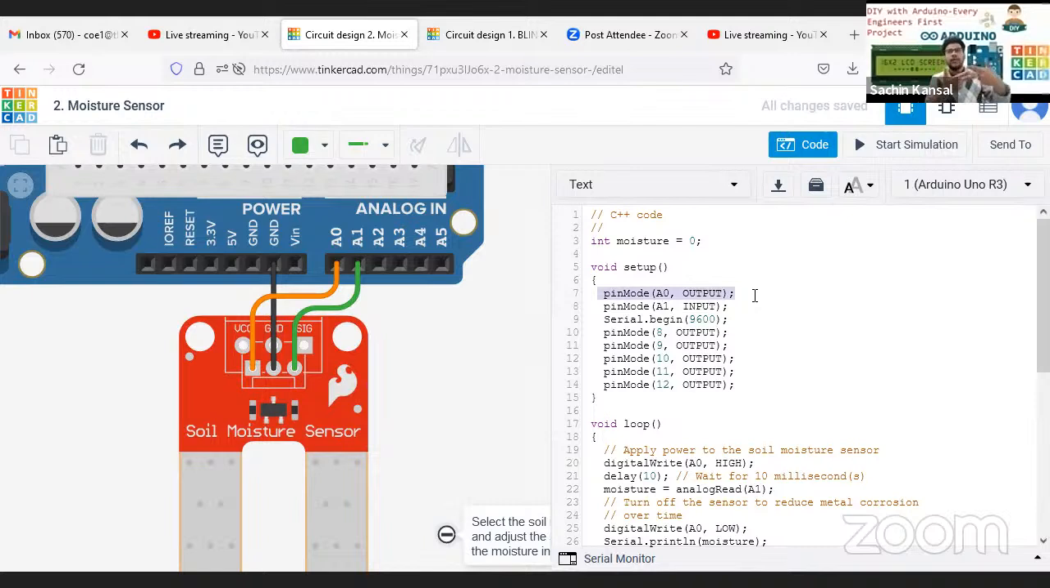For a sensor, there would be two things. One, from where it is getting the input as a voltage, and there would be one connection from where it is getting the output. And that output should be dispensed into your Arduino.